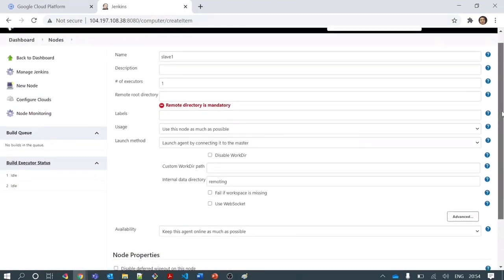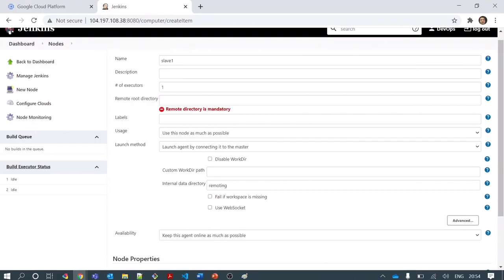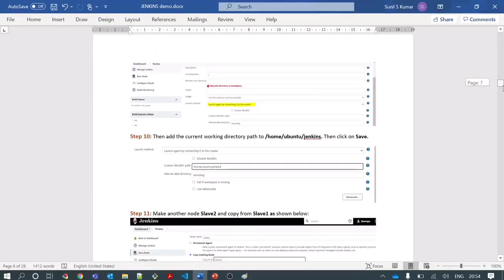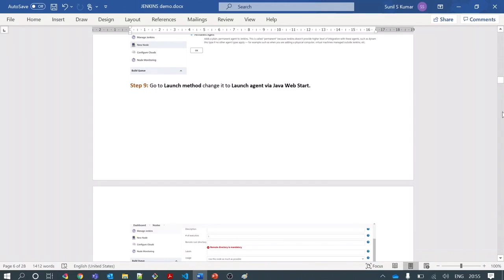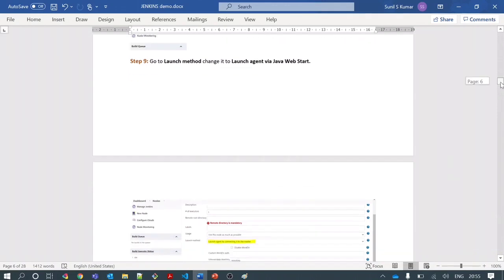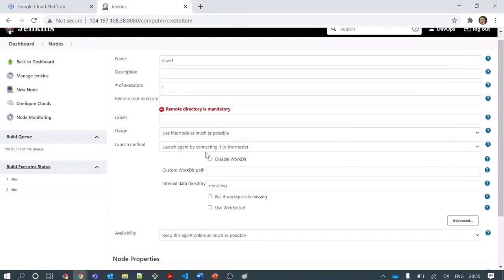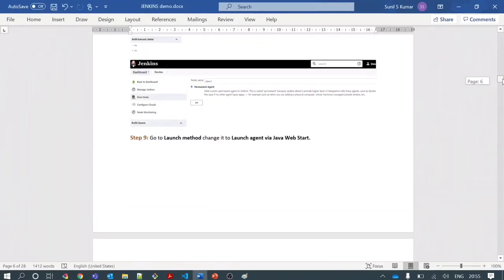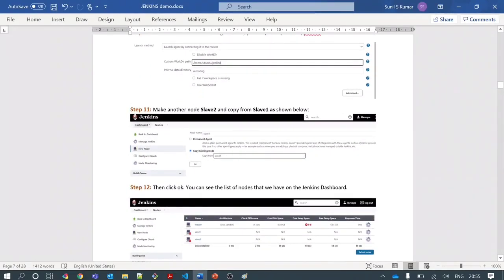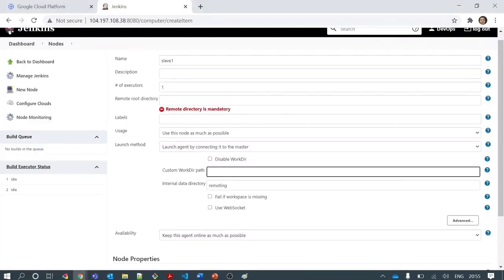Fine. Once the slave is added, we need to configure it. We need to provide a root directory where all jobs will run. Also the launch method needs to be set to launch agent by connecting to the master. This is selected by default, so we do not need to make any change. What is next? Next is to provide the working directory where all the jobs, meaning code will be copied from Git and all jobs will be run. So I need to provide one path where Jenkins will do all this.